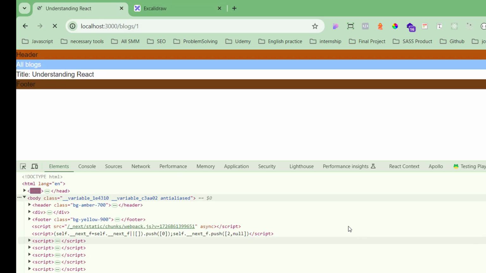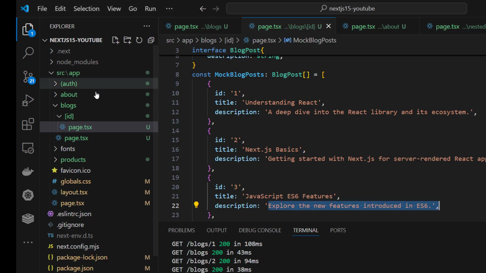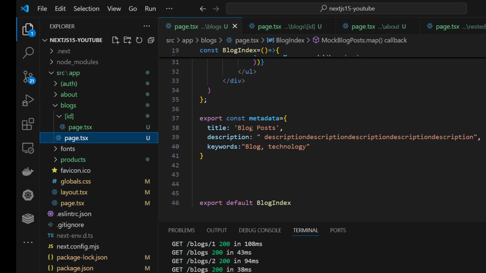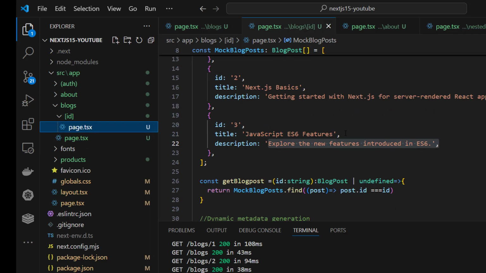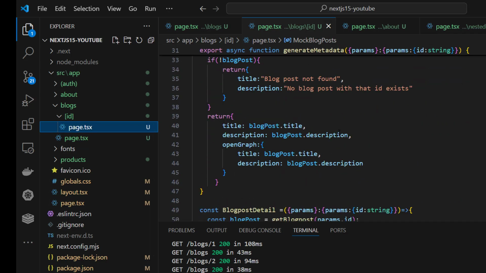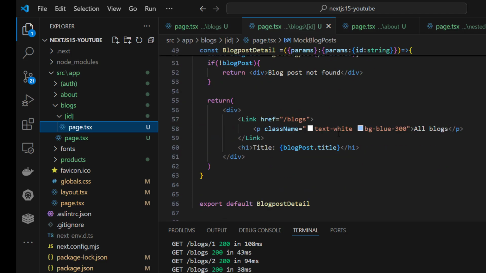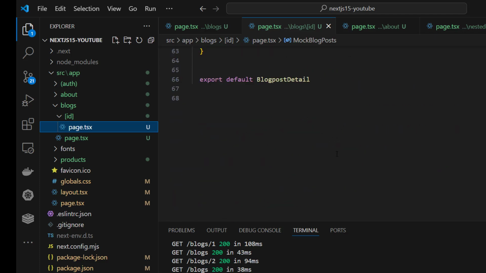So this is all about route-based metadata, static and dynamic metadata, and page-specific metadata. If you don't use layout, you can show the page-specific metadata. This is static metadata and this is dynamic metadata. So it is coming dynamically. If you have any problem understanding, let me know.